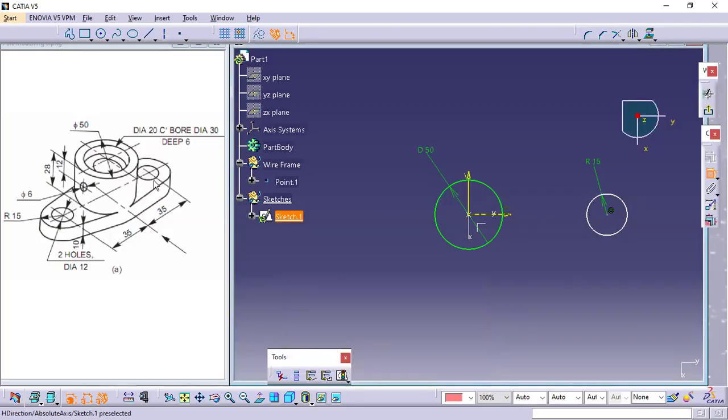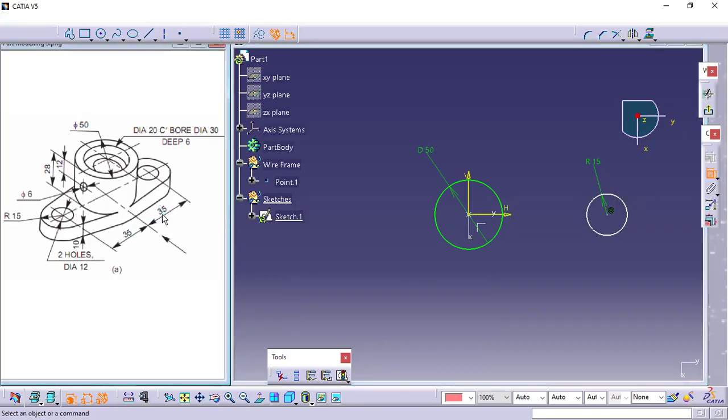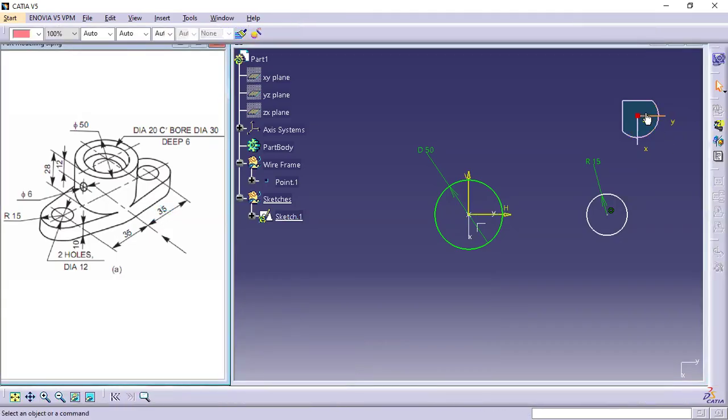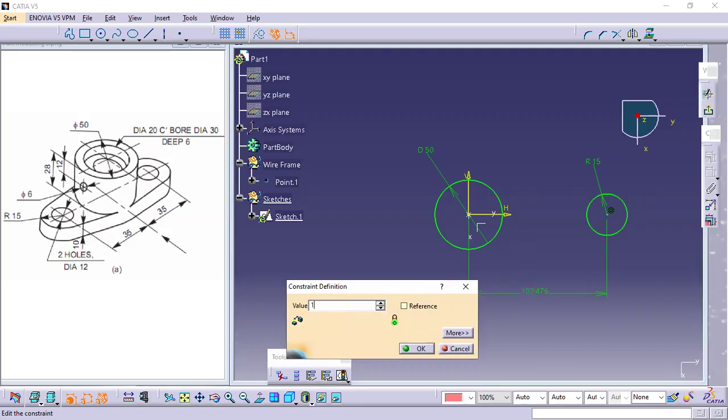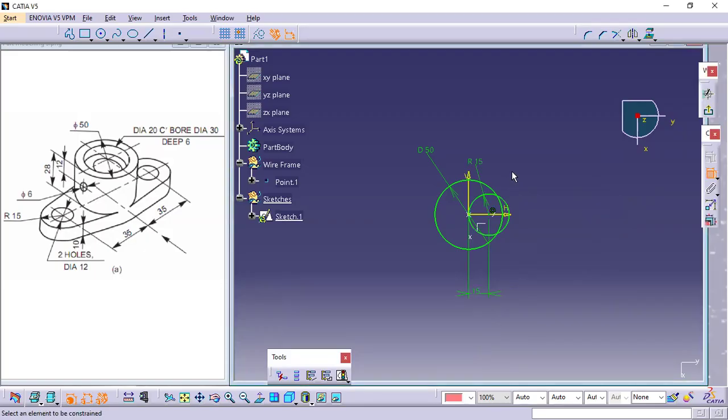The location from here to here is 35 mm. He has clearly given it. So I go here and give the dimension. From here to this line is 15. Okay, 15 mm, right? No, it's 35, not 15. It's 35 mm.